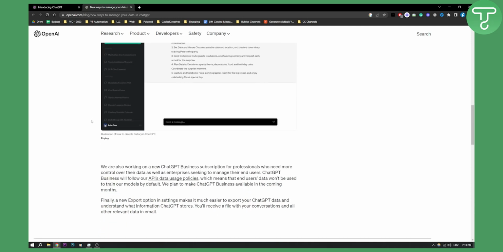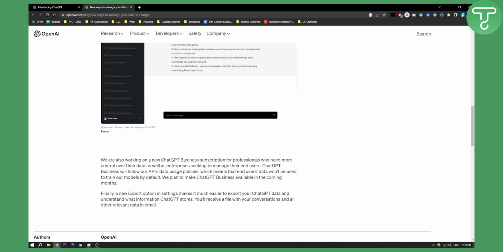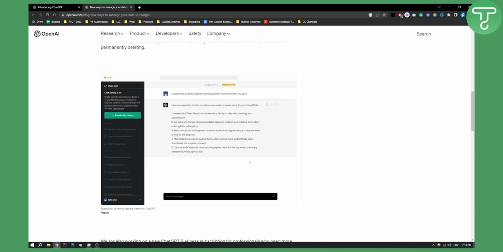Now, they also announced right here they are also working on a new ChatGPT business subscription for professionals who need more control over their data, as well as enterprises seeking to manage their end users. So this is a really, really great add-on on ChatGPT.